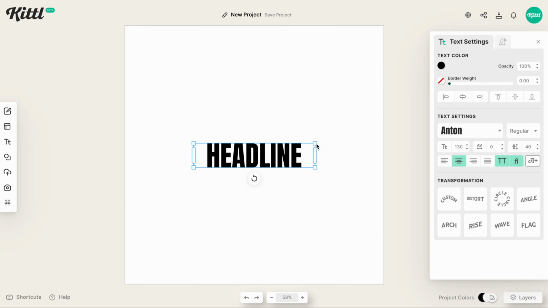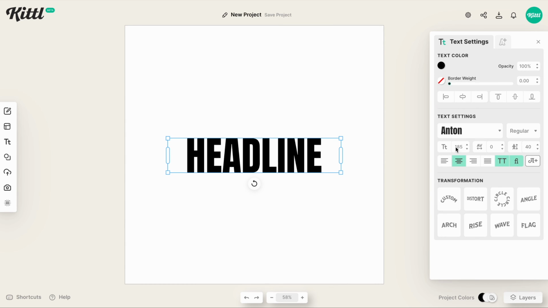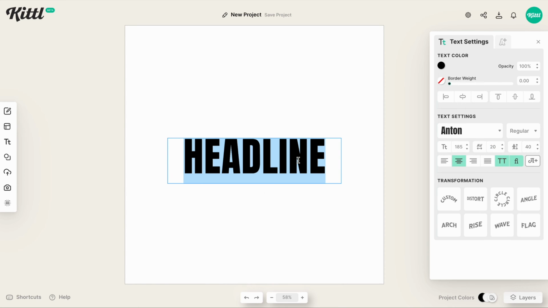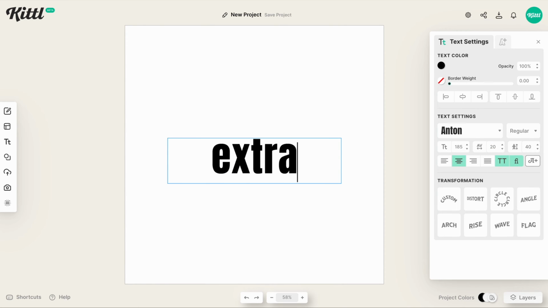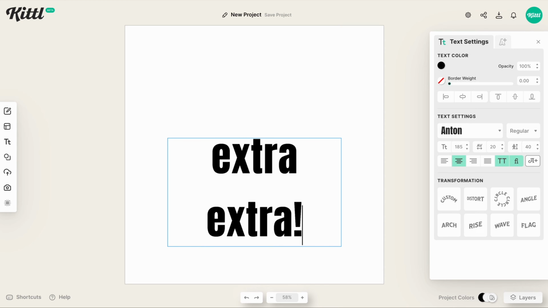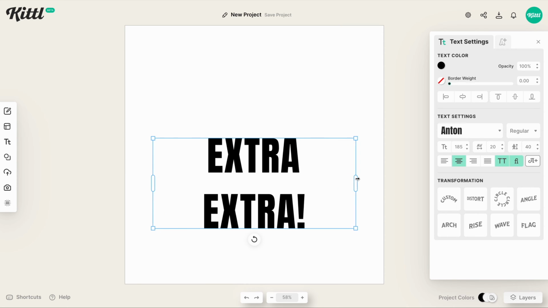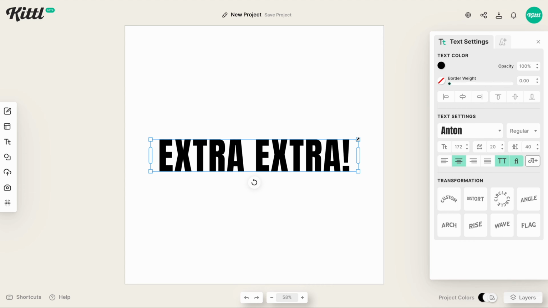Let's make it all caps, and then we'll make it a little bit bigger. I'm gonna add a little bit of letter spacing, because what I'm gonna do is make this kind of look like a newspaper, extra extra here. Maybe we're doing a big headline or something like that, or an ad or something.